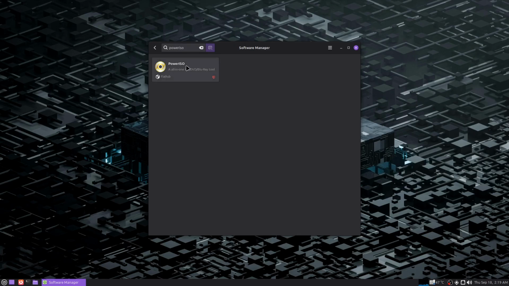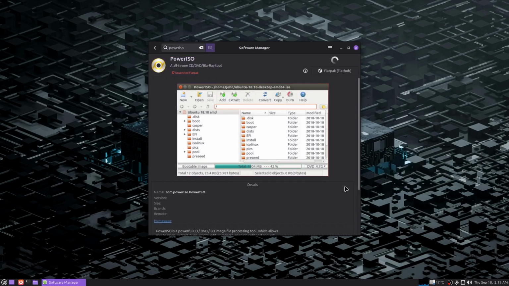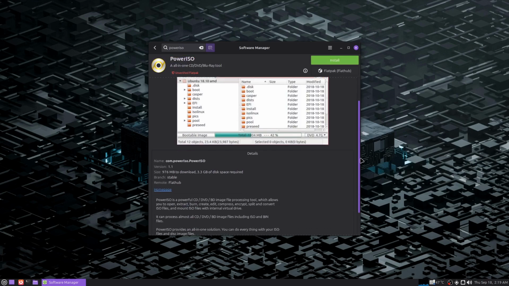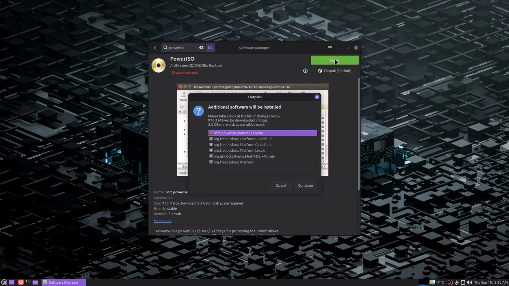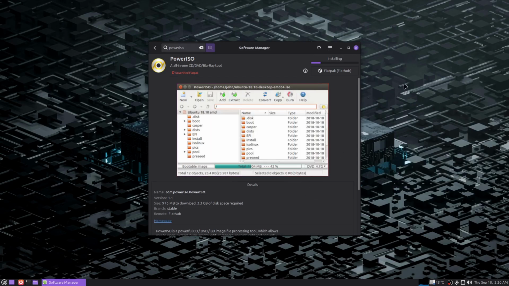The thing is that this would normally only be maybe a 20 megabyte install. Now what you want to do is scroll down and you'll see the actual size, 3.3 gigabytes of disk space required. That's because of the containerized dependencies that it uses. I'm going to go ahead and click install, and then I'm going to pause this.